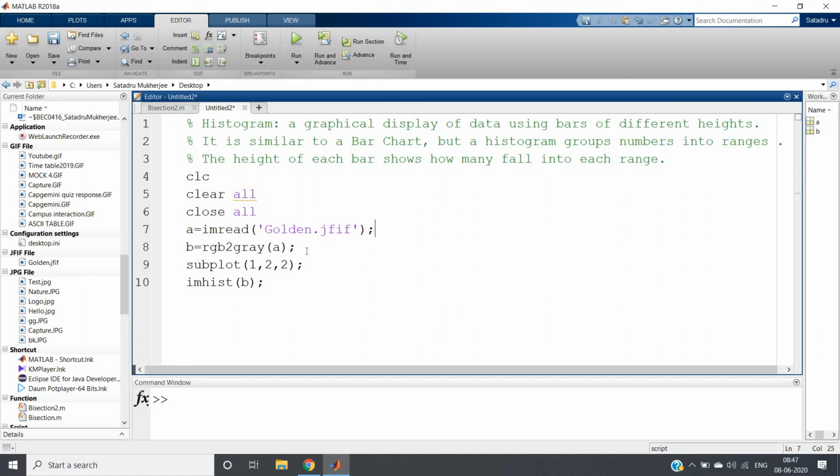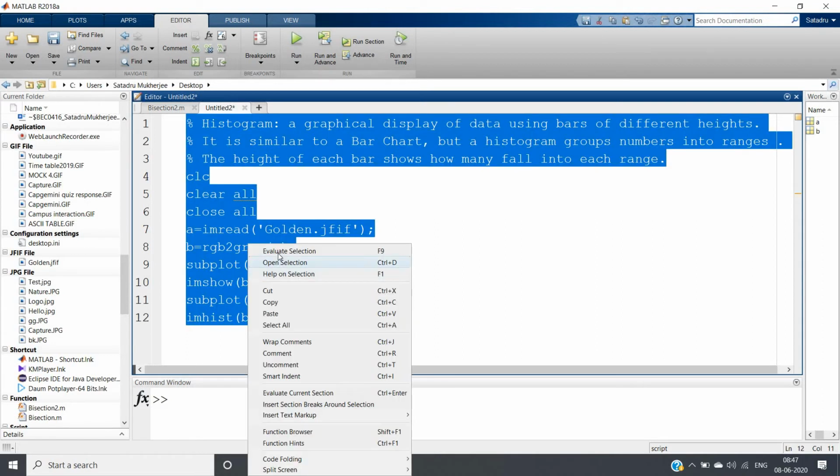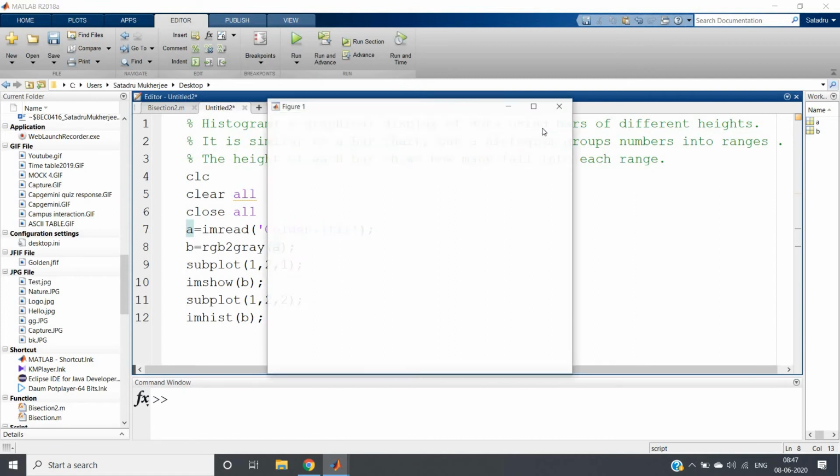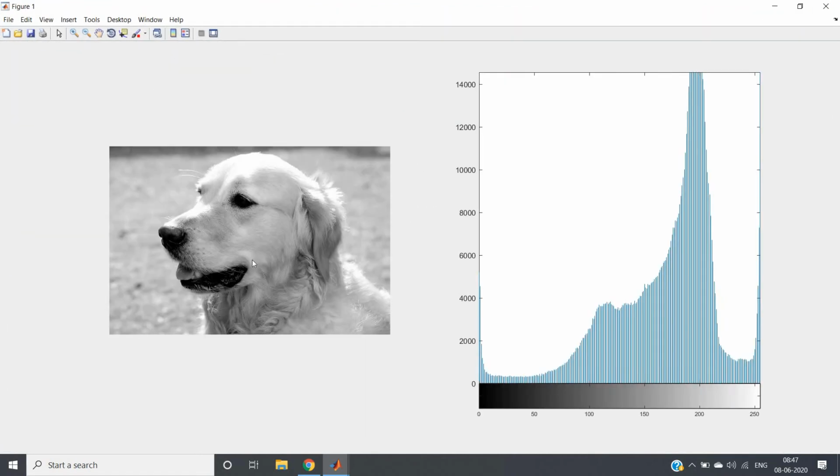Let me just give imshow B, because we are converting from red, green, blue to gray color. So this is our gray color image, and this is its corresponding histogram. You can see here clearly the values which the pixels are taking for different frequencies.